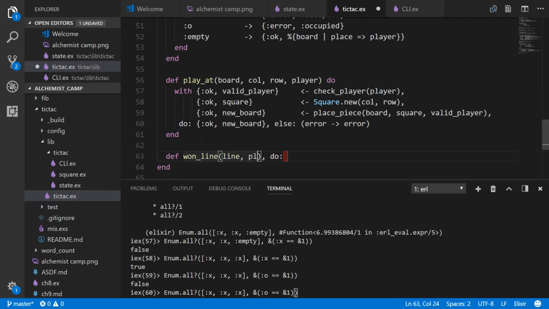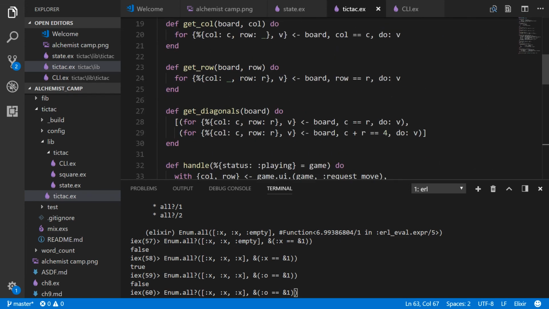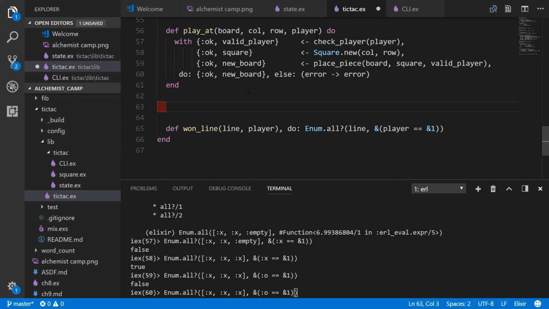Now it's true. So we'll make our oneLine function at the bottom. oneLine, line and player, do Enum.all, line, and player must be equal to each of the elements in the list. Now that we've got oneLine, we can do a win check that uses our get column, our get row, and our get diagonals. I think it'd be a good idea at the end of the episode to go back, load up the code in your own terminal, and play around with it. Unless you're really comfortable with higher order functions, this could be a little bit confusing and dense. So, right, we'll make the win check function now.